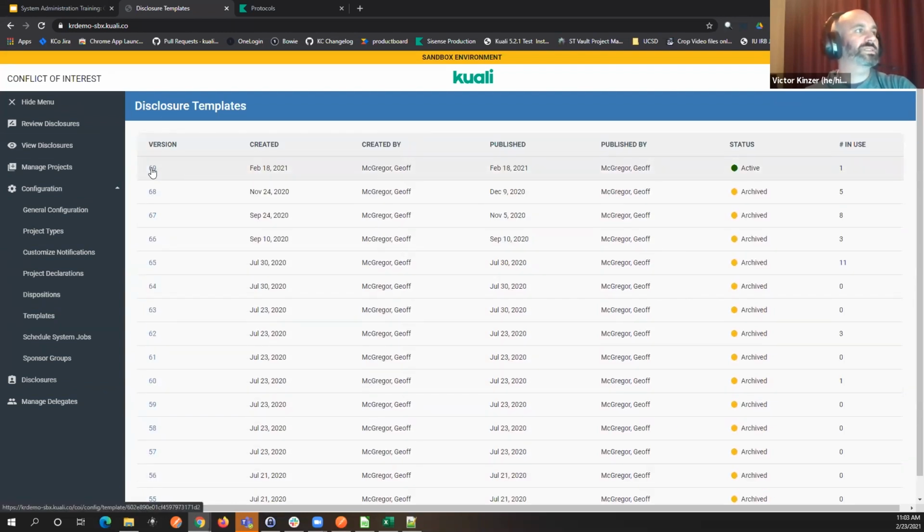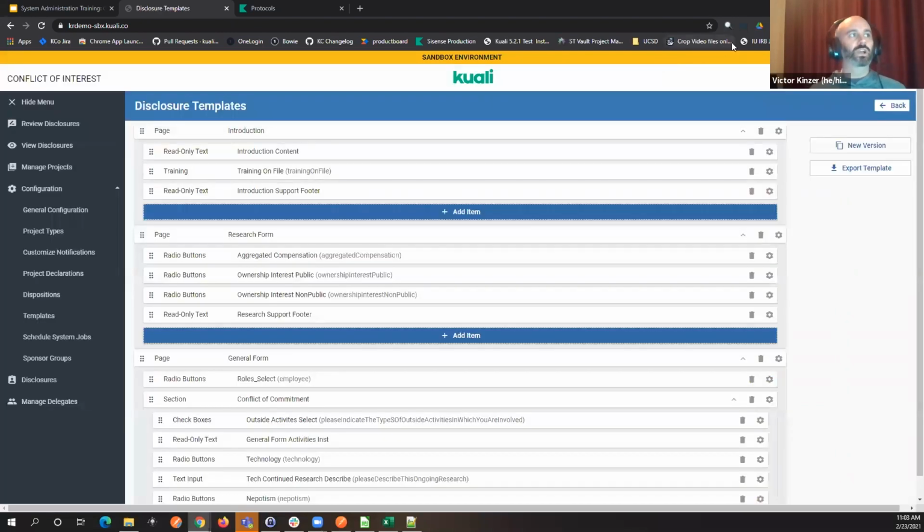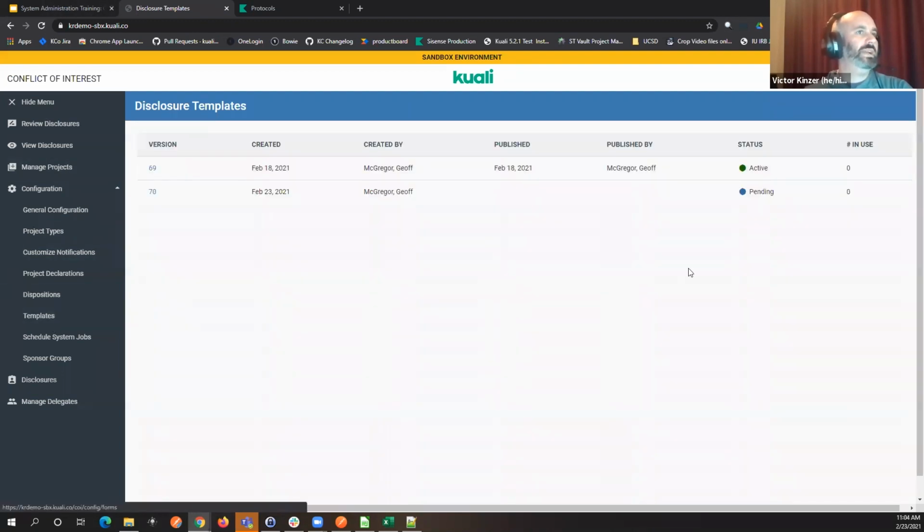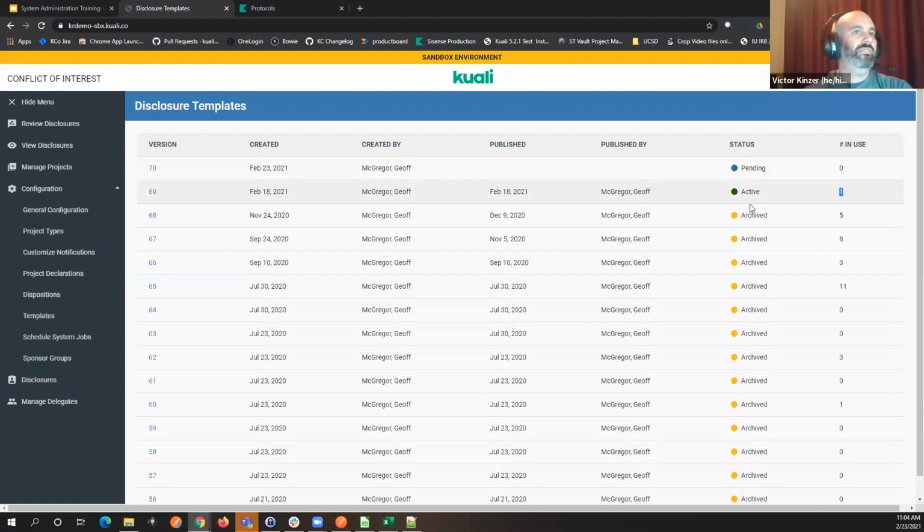But for our purposes, I'm going to go ahead and click on the top template, which is active. So I want to make a change to my template. I want to change something about the conflict of interest disclosure. So I can come over here and click new version. And when I do that, now I'm in a pending template. If I come back to the template screen now, I still have that active version, but there is now a pending version in the system.